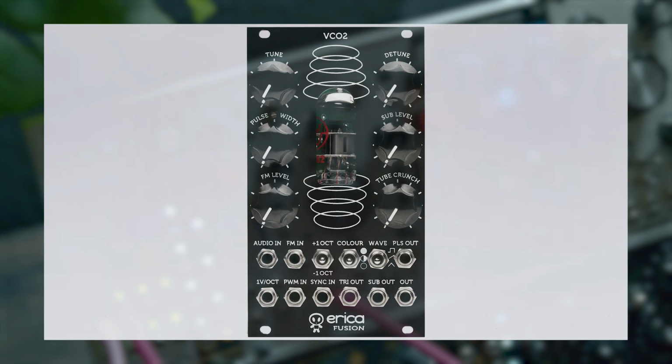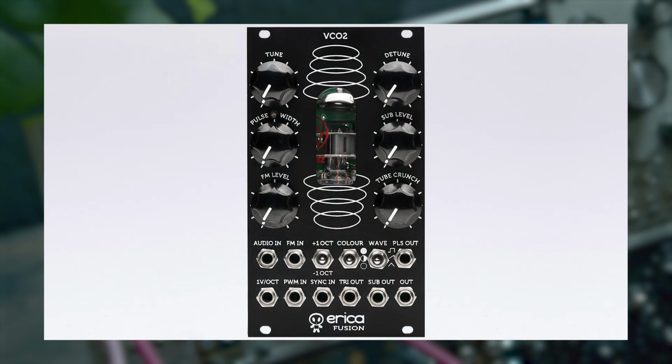So I'm going to give you 3 choices of VCOs that I think are worth looking at. The first one is going to be Erica Synth's Fusion VCO version 2. Now this module does everything that we've just talked about. It also has a sub out which is an octave lower, and that's a separate output. So there's a full mix output which gives you everything. There's a sub out, triangle out, and the pulse width out, and you have all of the kind of the standard VCO things that you would want.